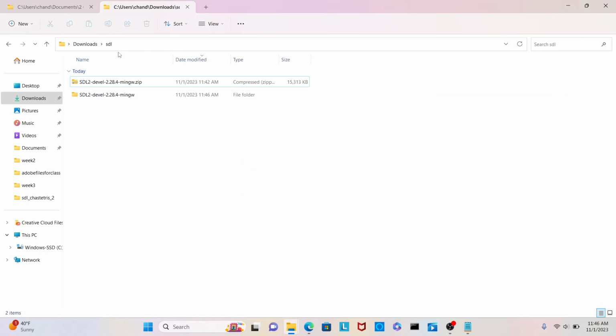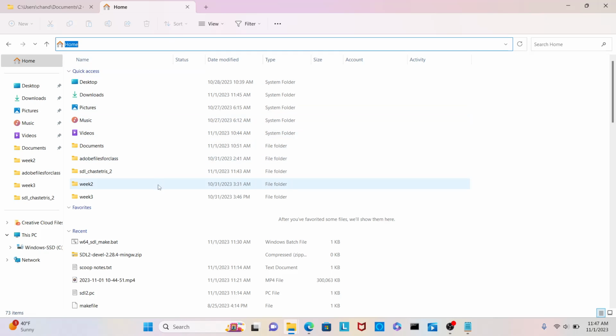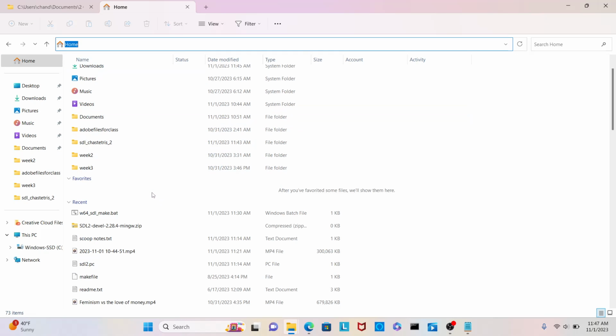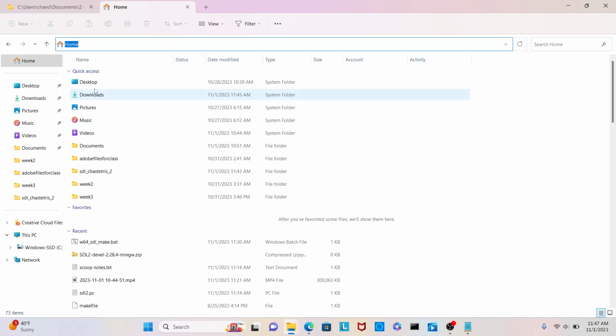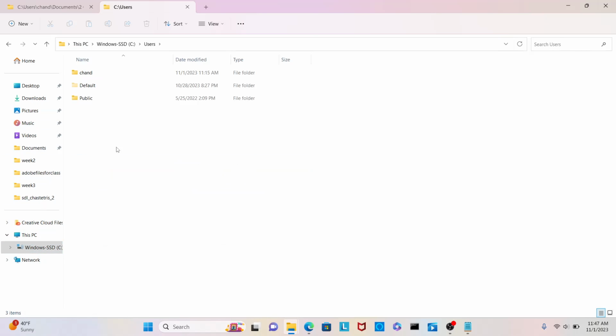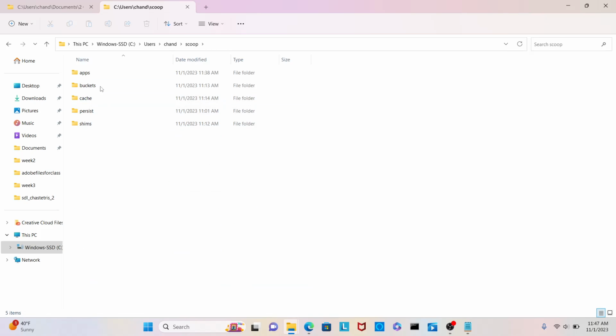Okay, let me go to home, and let's see, where is Scoop? See, I hate the way it hides. I'm trying to go to my home directory, so I always have to manually go back to it. It's not like it is in Linux. So let's go to Scoop and let's look at the apps that are installed. GCC. Now, GCC current. Look at this.